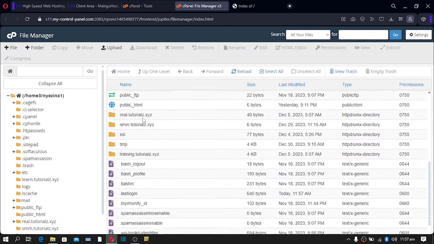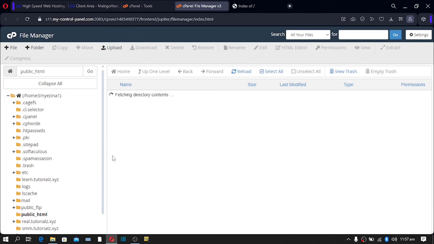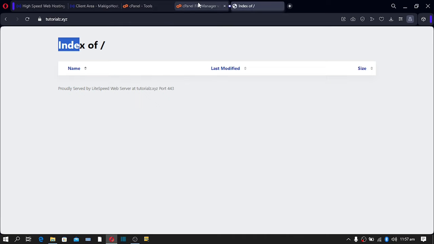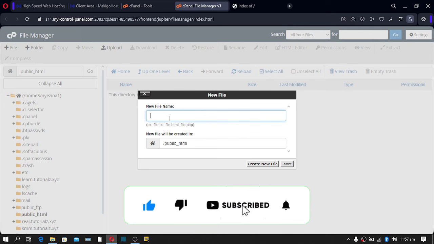Look for a directory called public_html. This is called public because anything you put inside it will be rendered online. Open it. Right now it's empty, and you can see here it's empty. Let me put something inside it. I'll click on File. I'll give it a name, solo.txt.